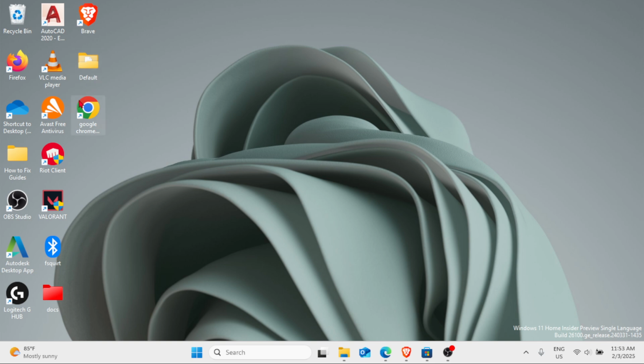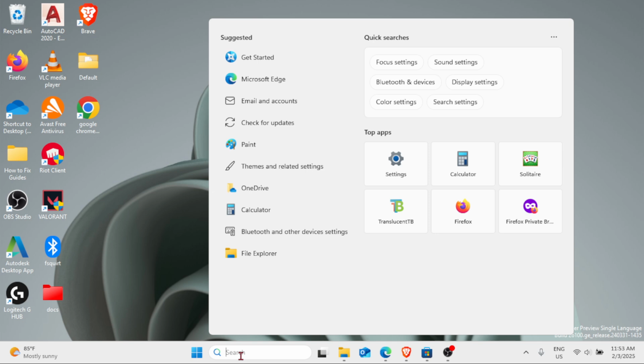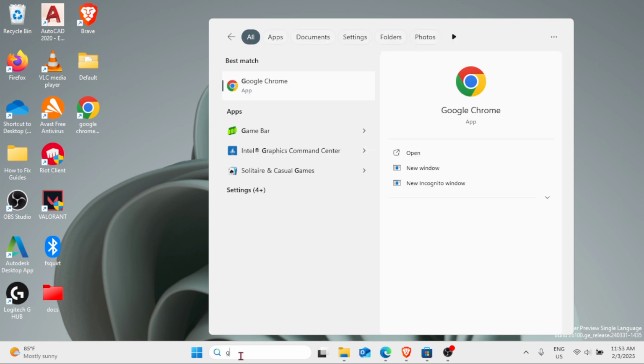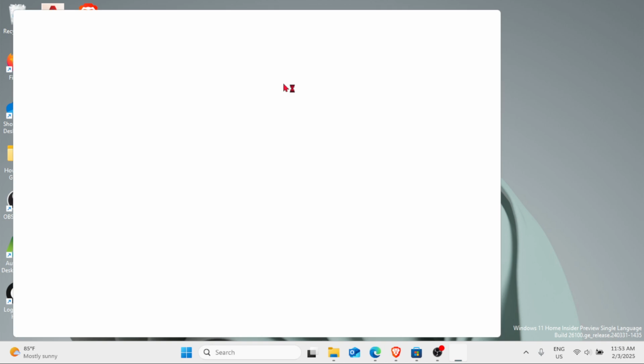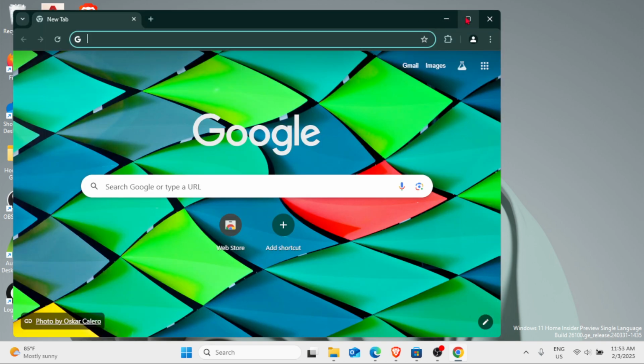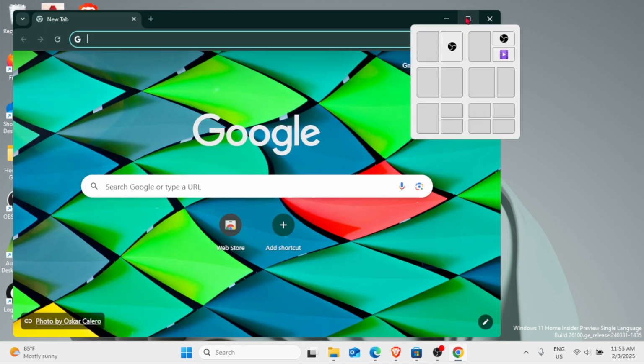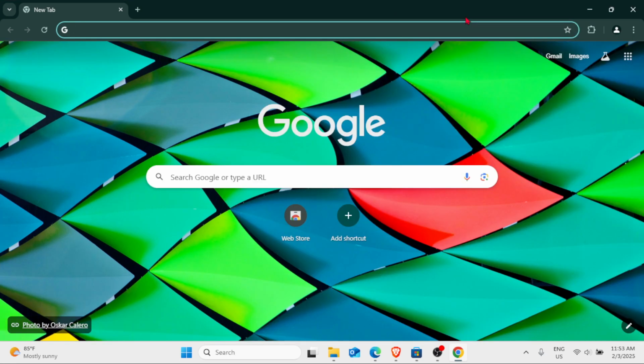In case you don't see your Google Chrome here on the desktop screen, let's search Google Chrome here at the search button. Let's type Google Chrome and then scroll up to select the best match. Click that, and then let's expand this first by clicking the square icon here.